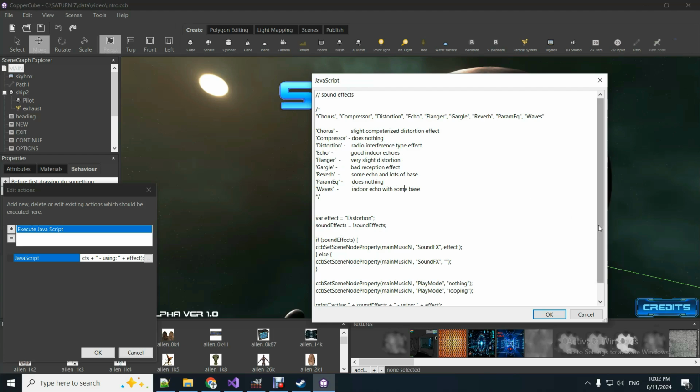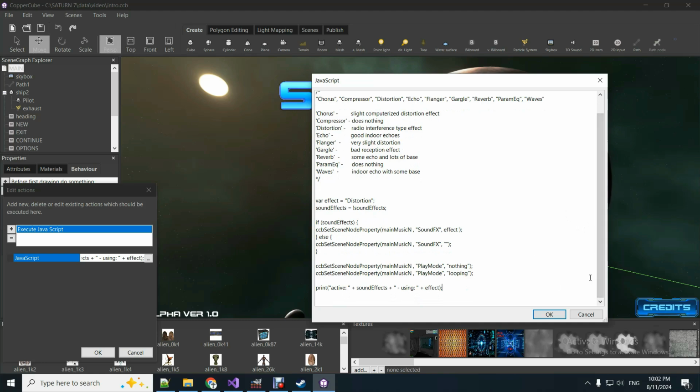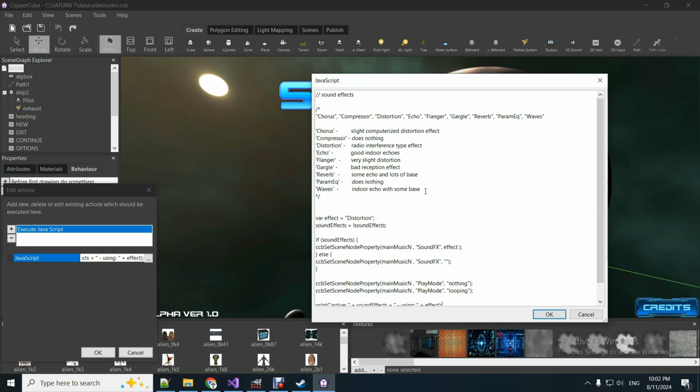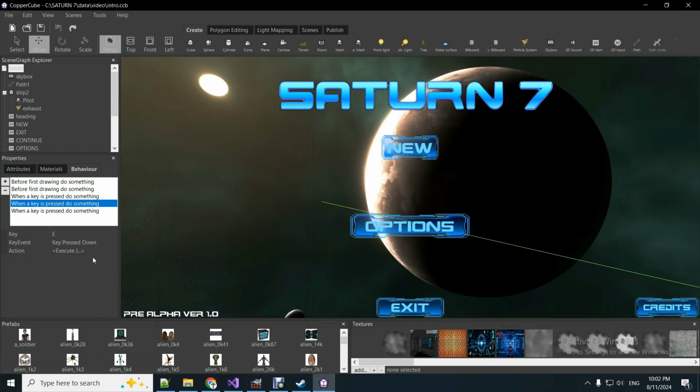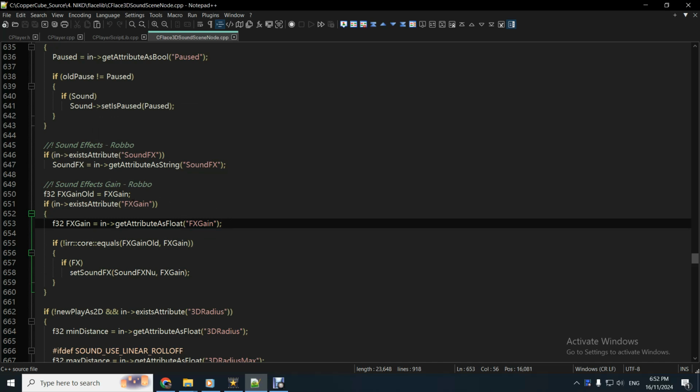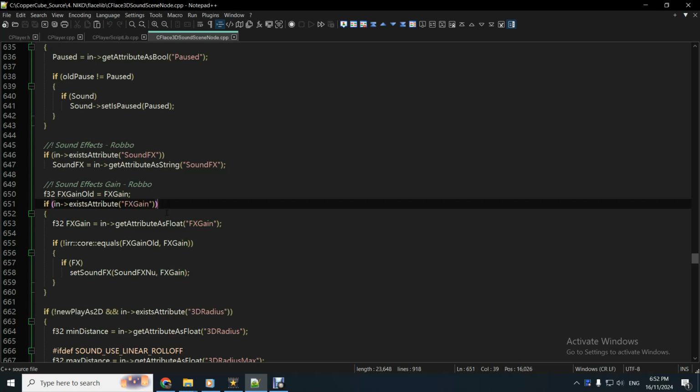So in my next update for this video, I will attempt to have a new one that will adjust this sensitivity or the effect strength, if you like, the FX strength on the sound. So that's some interesting additions, part of my new binary API code in CopperCube. I've just added a new property for the 3D sound nodes, which is called FXGain. So that will change the strength of the sound effects.